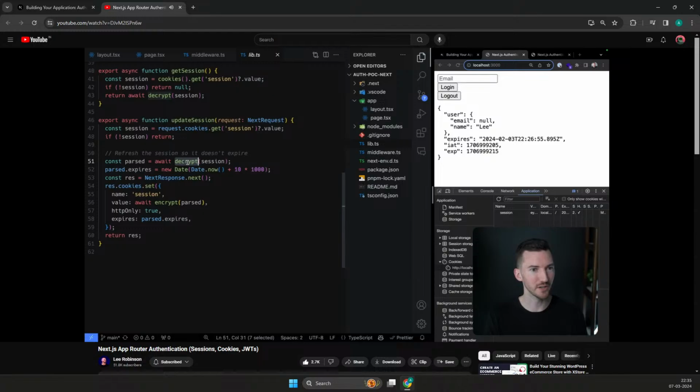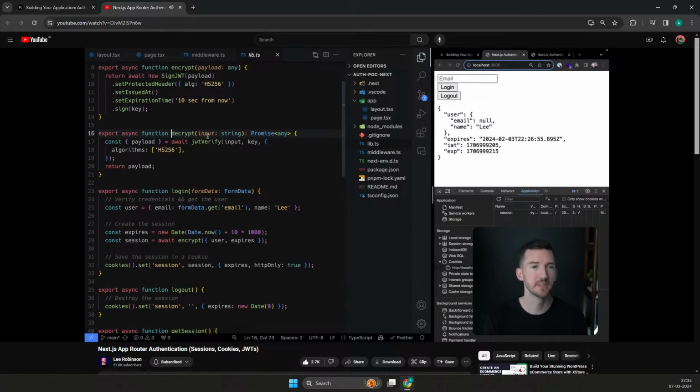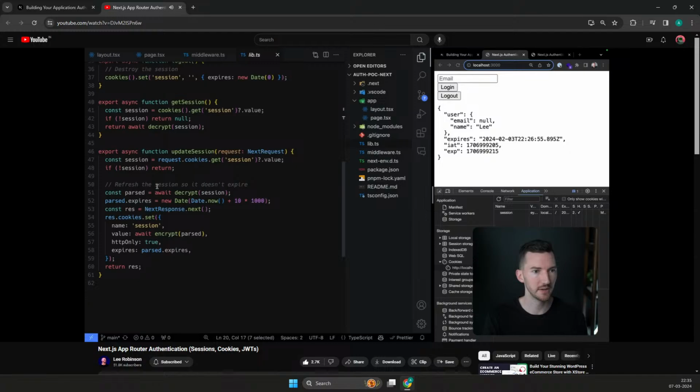Now, the bit that we skipped over here was the decrypt function, so let's go take a look at that. Decrypt takes in this input. It uses Jose as well to verify based on the input, based on the key, based on the algorithm that we encrypted it with. If this is legit, we're going to decrypt it and return back the payload. So that happened down here, where we got back the value from decrypt, and then we were able to update the cookie.